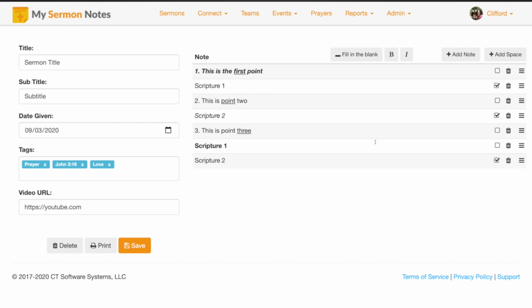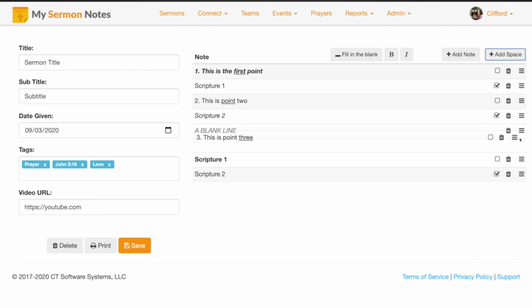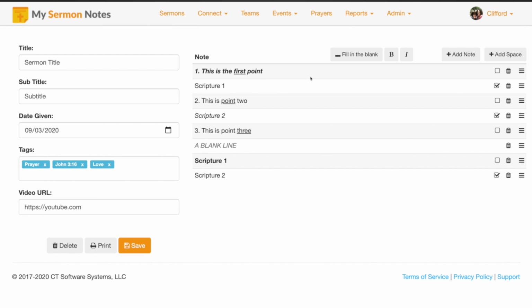Now, what if you want to add some space in between these lines? So if you need to have some spacing between sections, you can click this Add Space button, and it will create a blank line. And you can drag this blank line wherever. You can actually drag and drop any of these points to reorganize them. So I'm going to just leave it like this right here. And once we have our basic outline together, I'm just going to click the Save button.